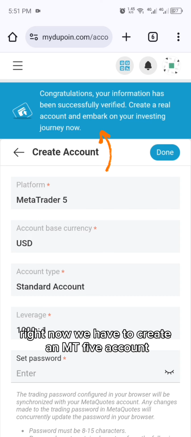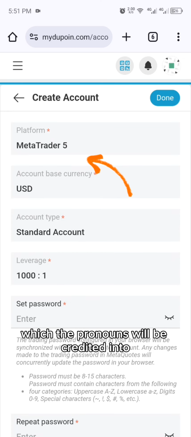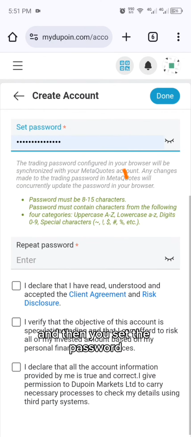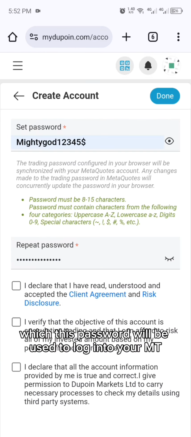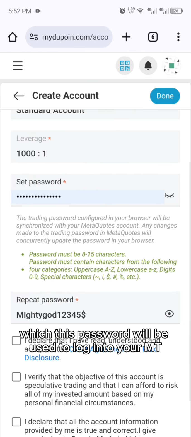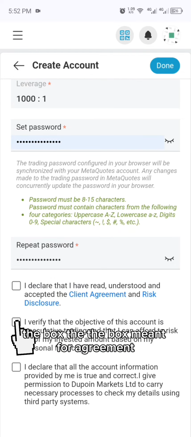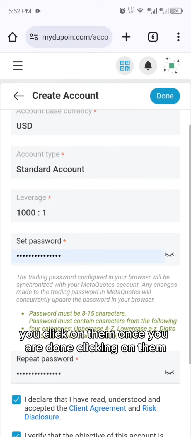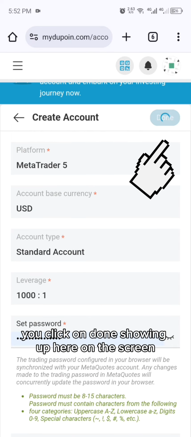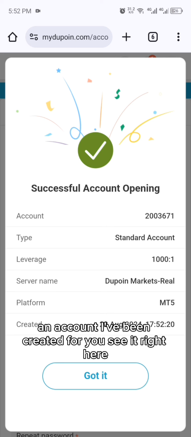Right now we have to create an MT5 account which the bonus will be credited into, and then you set a password. See what I did on the screen. I set a password, which will be used to log into your MT5, and then you click on the boxes meant for agreement. Once you are done clicking on them, you click on done, and an account has been created for you.